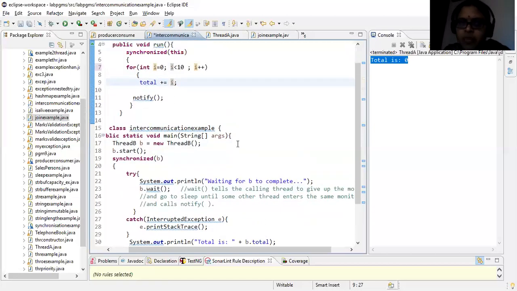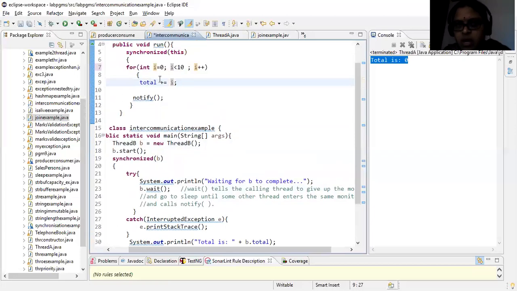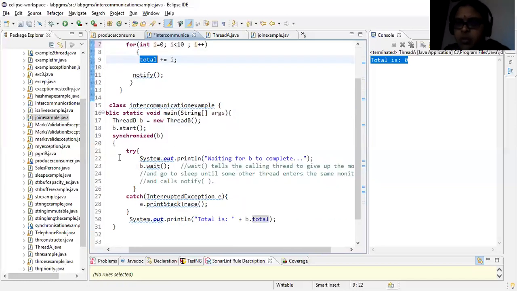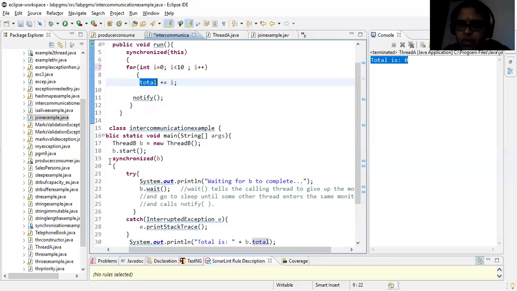I'm repeating. Earlier, there was no synchronization between your main method and the other thread. So what was happening? Before the thread could give its complete value of total, main had already printed the value. That is the reason you now need to impose synchronized blocks properly. So now we are writing synchronized on which object are you waiting for? On the B object. So now b.start will invoke your run method.